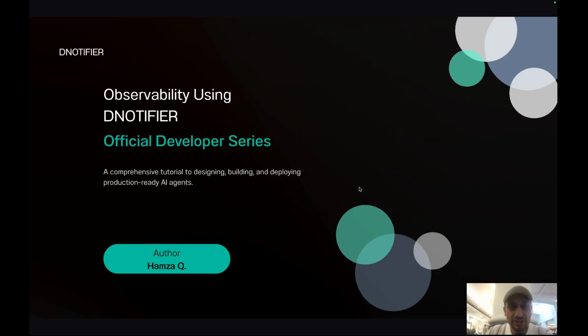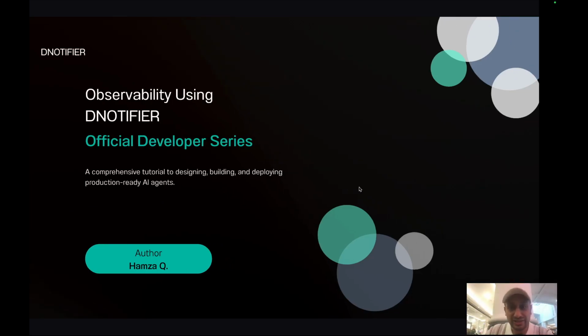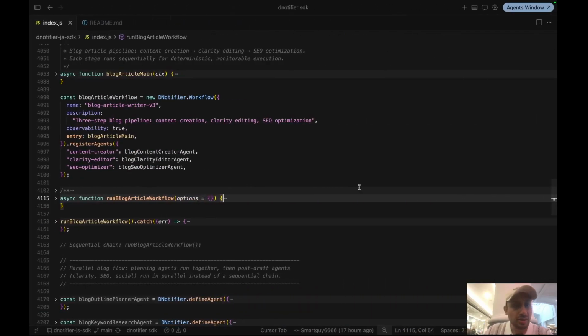Today we're going to discuss how we can achieve observability using DNOTIFIER. So let's get started. This is my code snippet where I have created multiple agents. This is the same example I did in the previous part as well. I created a blog content creator agent, a blog clarity editor agent, and a blog SEO optimizer agent.